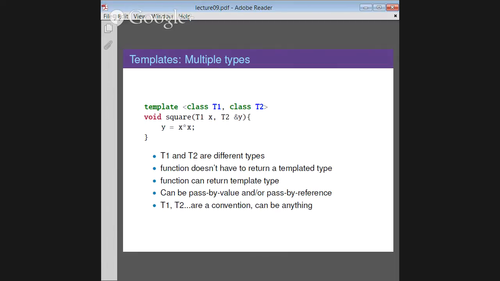In this case, our function is void. Remember, a template can return a type T. It can also return a type void. It can also be an integer, a double, or whatever. Templates, again, work the same as any other functions.